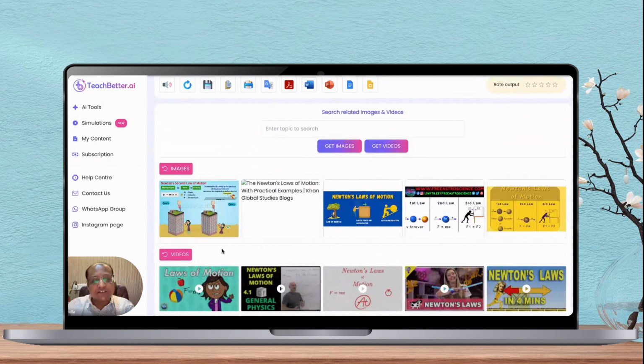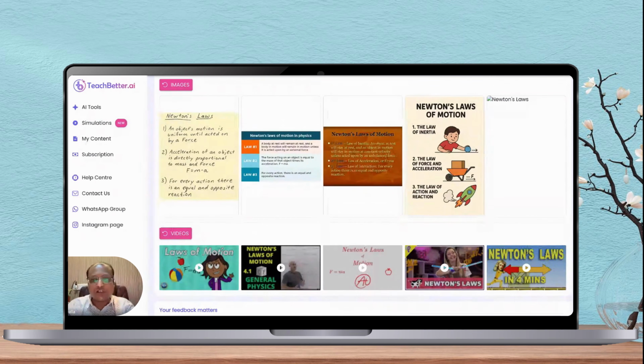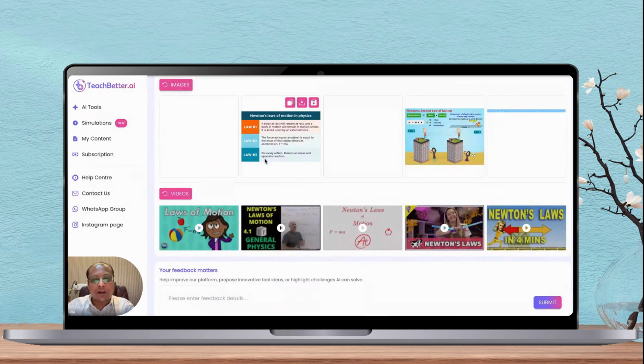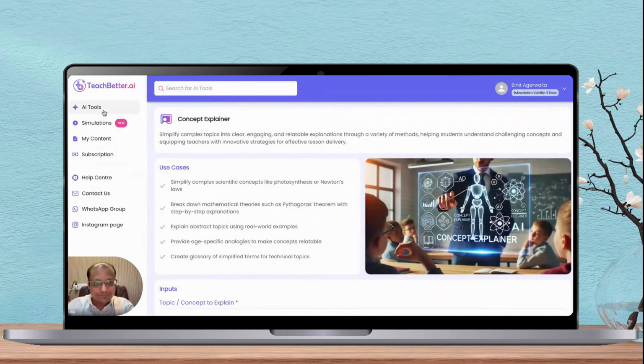And what it also does is, even without clicking any button or anything, it will also give you a lot of images and videos. So if you have to master this concept, you have textual content, you have images, you have videos, all under one roof, under one page, so that you as a teacher or student, you don't have to go to 15 different websites every day and get confused. All right. So that's the concept explainer tool for you.